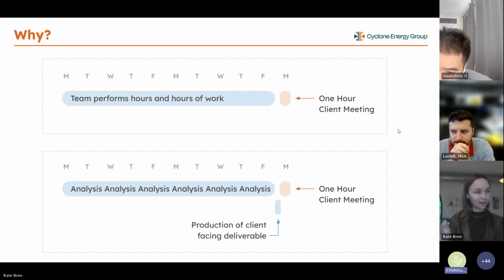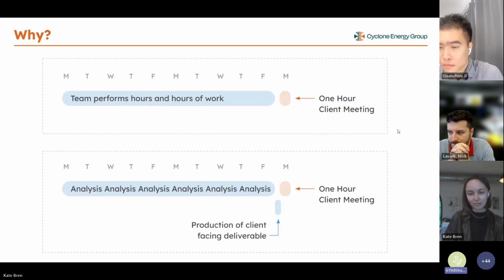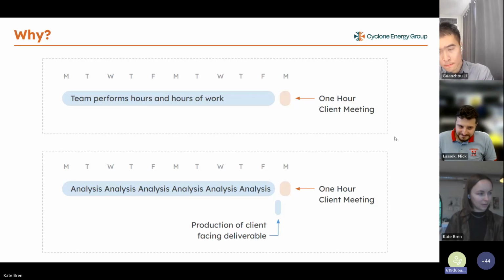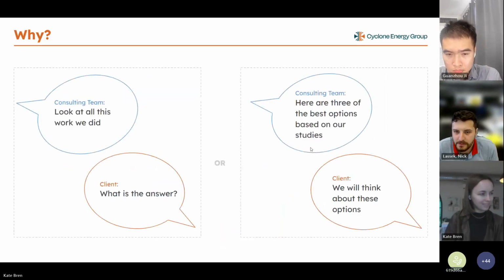You do a ton of work, maybe for weeks, maybe for months, and then you have an hour-long meeting to present it to your client. So it's really difficult to figure out what it is that will go into that 1 hour meeting.